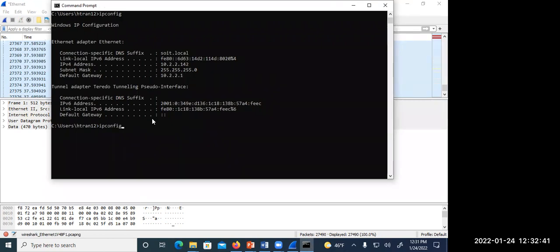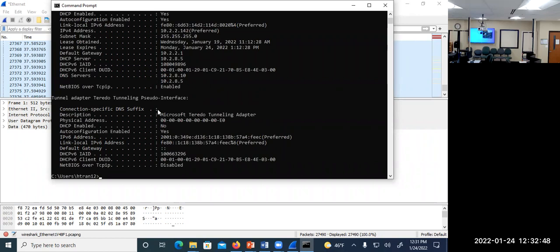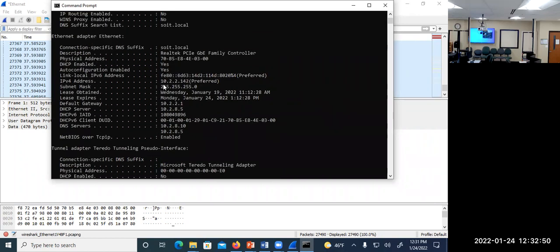Okay. Or you can use ipconfig space /all here. It gives you more information. So for this one, you see, you have information about the physical address also, not only about the IP address, right? You will have information about the DNS server also.